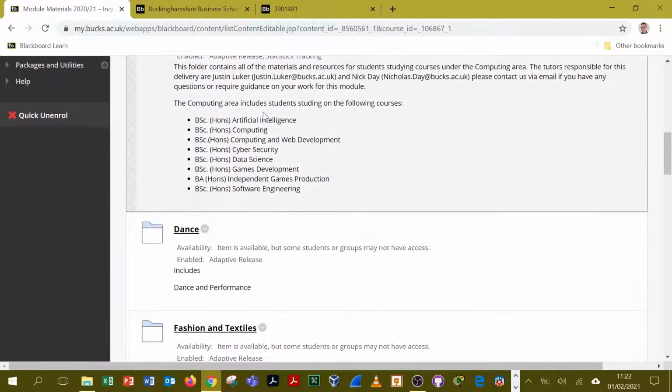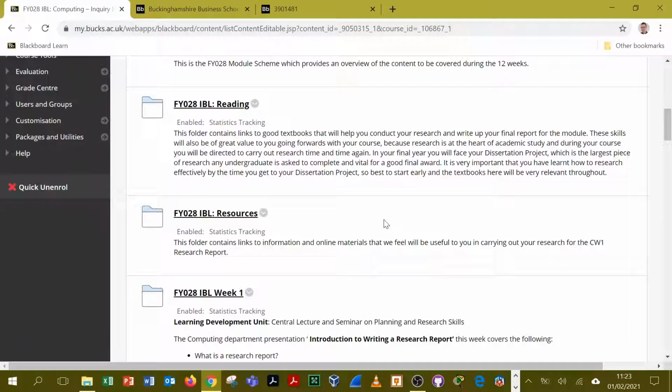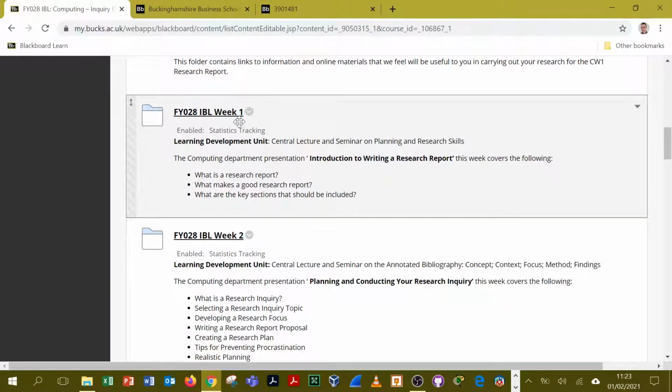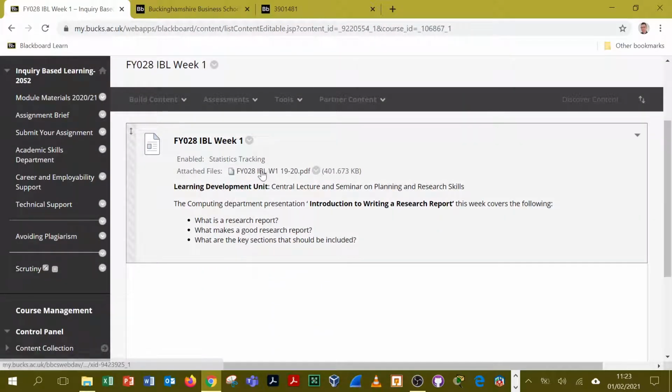Oh, I've gone back too far. Let me just go back into computing. So that's under resources. And below that, we then have the weekly folders. Each week we've put up a folder, with a description of what's in that folder on the front. When you go into the folder, you will find that description again, but you'll also find a link to the PDF of the presentation.